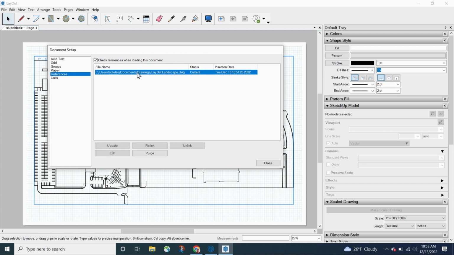So at this point, if I select it, I have the option of updating, editing, relinking, unlinking. Unlinking is just going to say, don't track this file anymore. What's in the file is what's on LayOut is all I need. Update is if there is a change, I want to update it. And then of course I have relink.